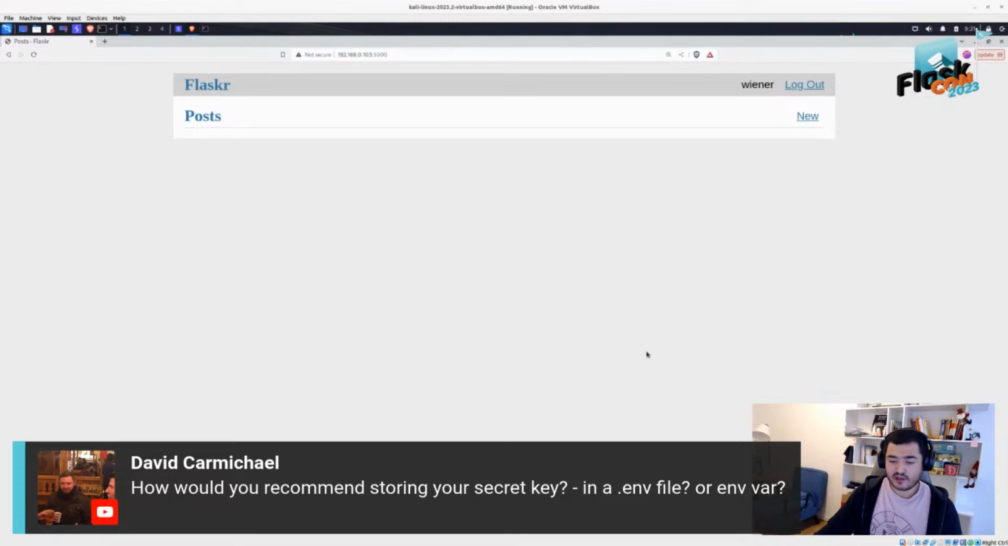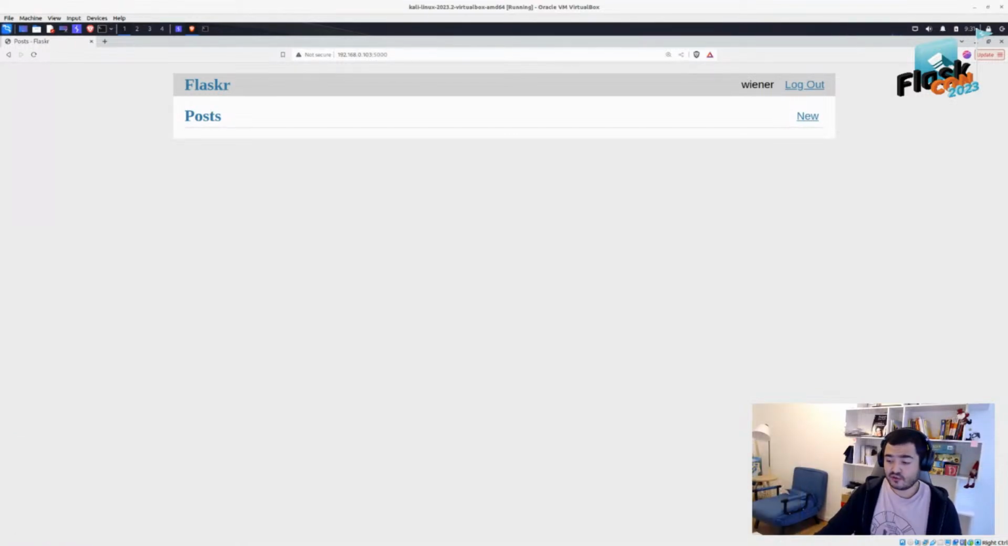One more question: how would you recommend storing your secret key in a .env or env? So .env is not going to work anyway. It should be in a git ignore, so no secrets in a repository, right? One thing you can do is to use an external secret service such as Vault, and then, for example, in your Kubernetes environment or in your integration at some point, you can read from the external secret, use it.